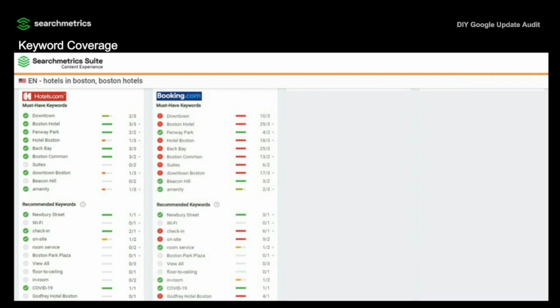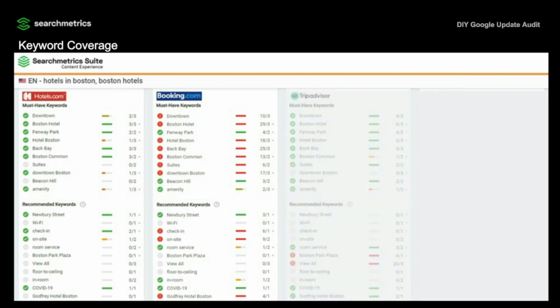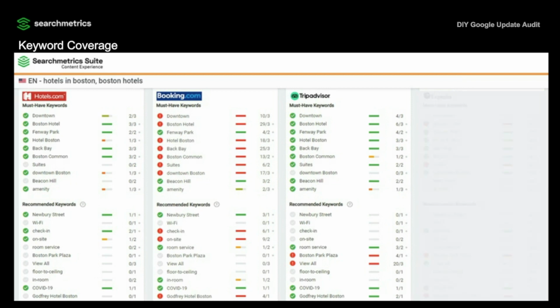Booking.com has a lot of red badges. Well, this is quite natural because they're using like 5 times as much text. And so it is very natural that they're repeating downtown or Boston hotels a lot more than the others. So I wouldn't pay too much attention to these red bubbles there. TripAdvisor also seems to have a very good share here, as well as Expedia.